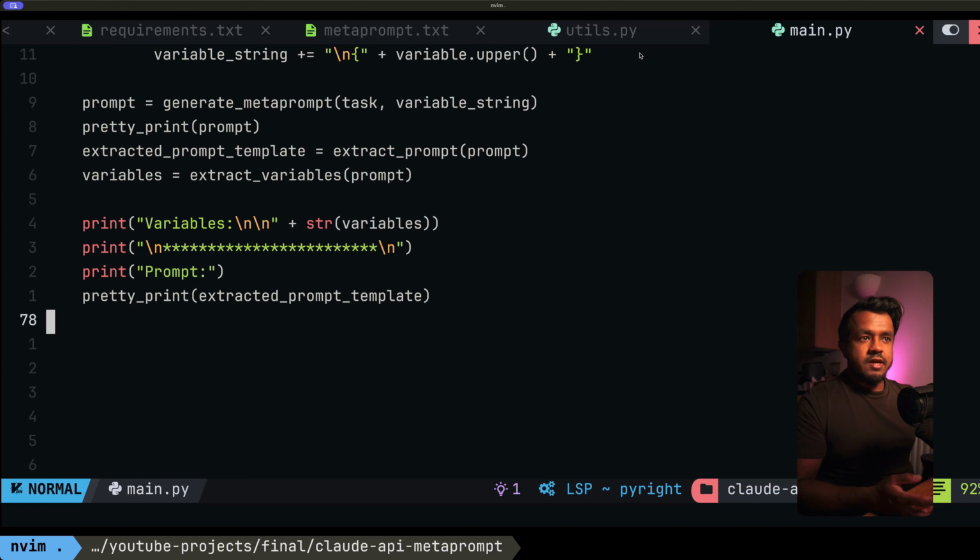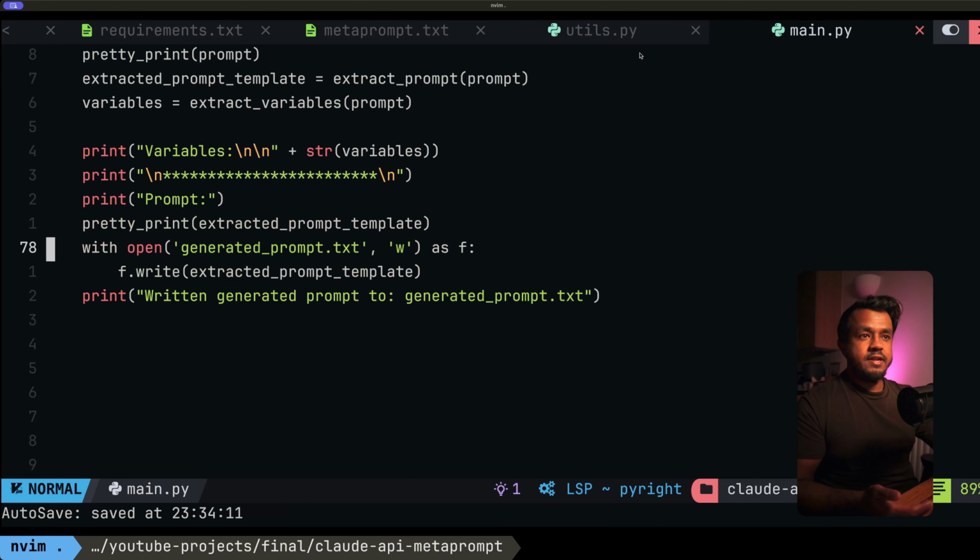And then, given that this extracted prompt template is the one that was generated by Claude, I want to store that in a text file, and I'll call this text file generated_prompt.txt. We'll write the extracted prompt template to this text file, and then we'll just print out a message saying that it's been written. And the reason why is not only will it allow us to review the generated prompt later on after we've run this program, but also it means that we can make changes to it.